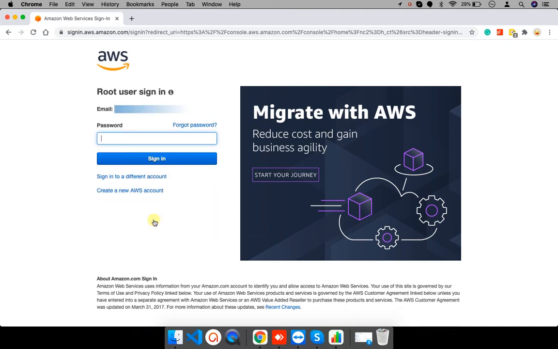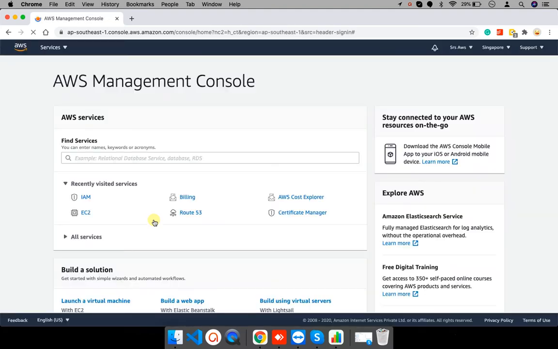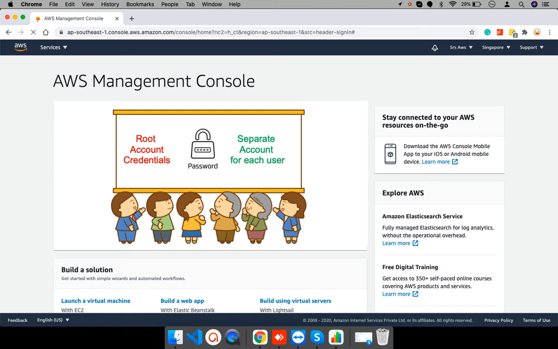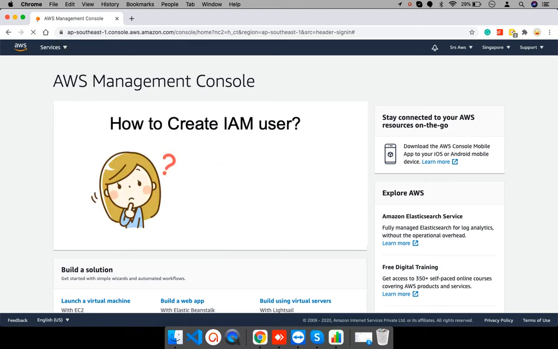Till now in this series we have logged in as root user. It is the main user where you can create multiple instances, check billing information and many more. However, if you work with a team, then it is not recommended to give them root account credentials. Rather, we can create a separate account for each user and limit their permission to access AWS services. So in today's video, I'll show you how to create an IAM user.